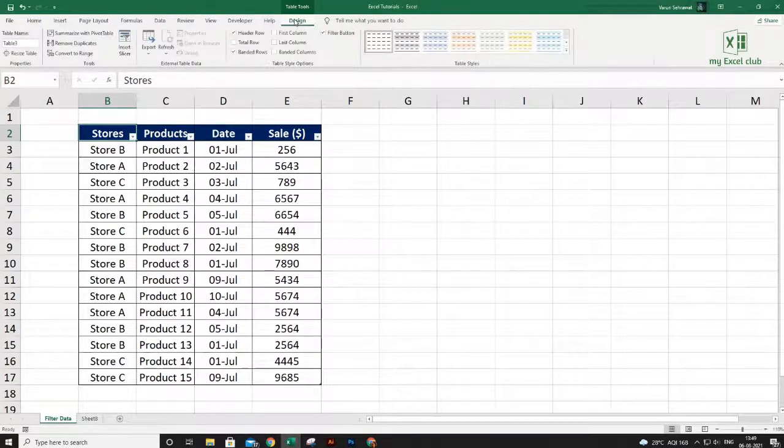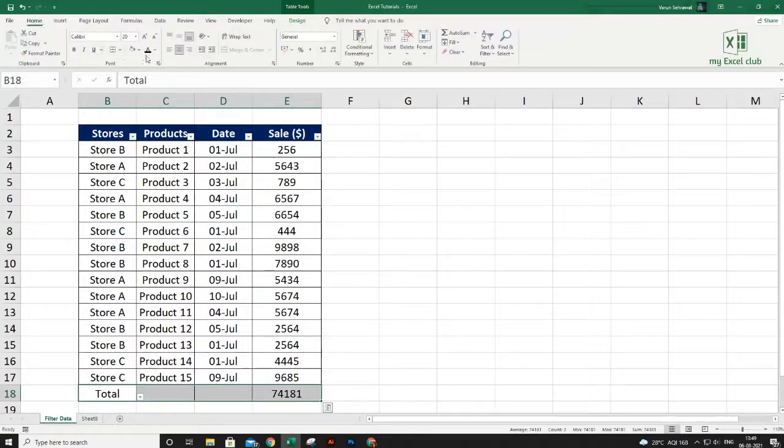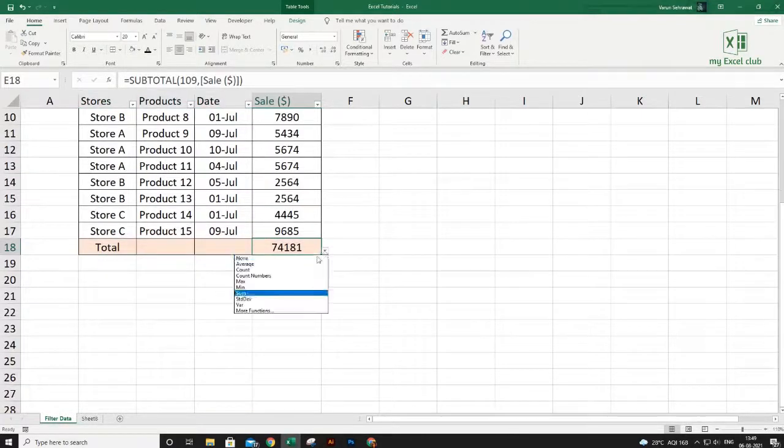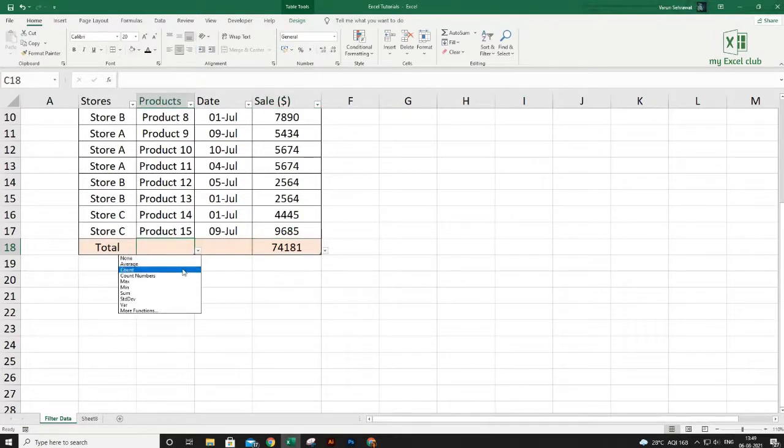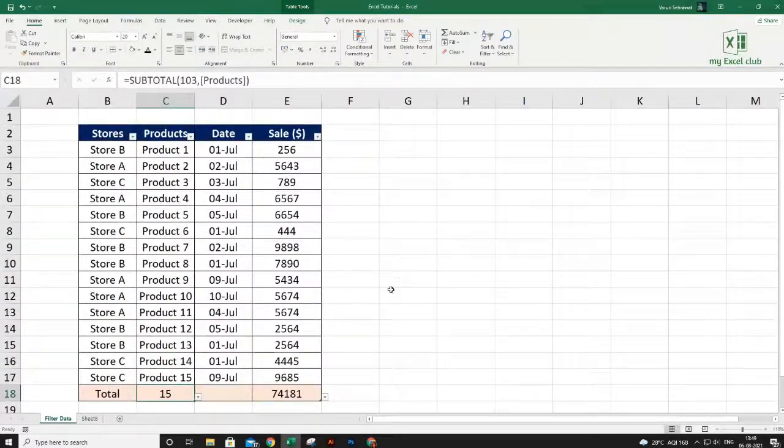Now my data is converted into Excel tables. Go to Design, select Total Row. It will add a total row at the end of your data. And you can also select how you want the total row to appear. Here we want sum. Let's say here you want the total count. And this total and count are now based on the filters.